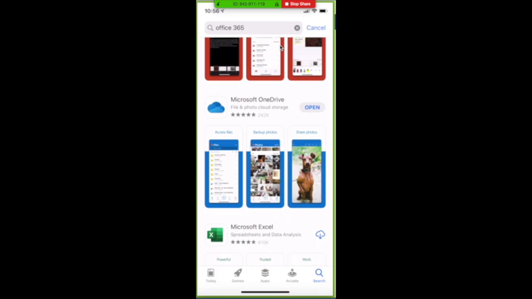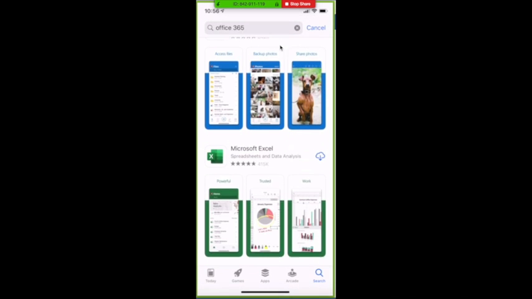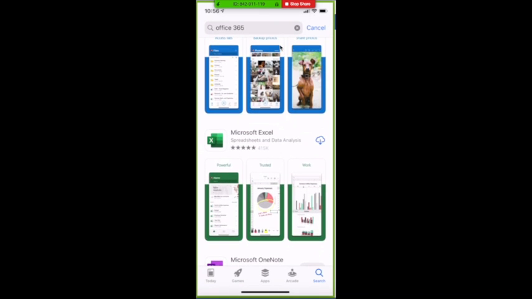So you'll notice I'm going to go ahead and click on one of them. I'm going to show you downloading Excel. Sometimes it takes a while for the apps to download. Remember, just be patient. It is okay if it takes some time for the download process to occur.